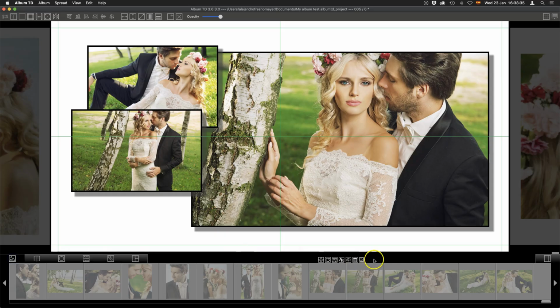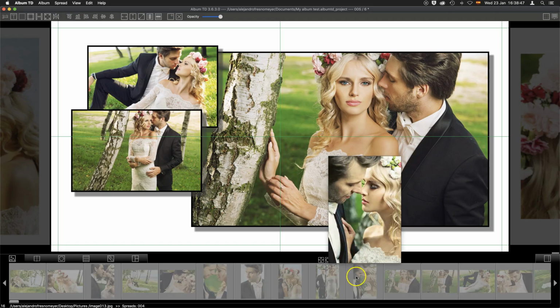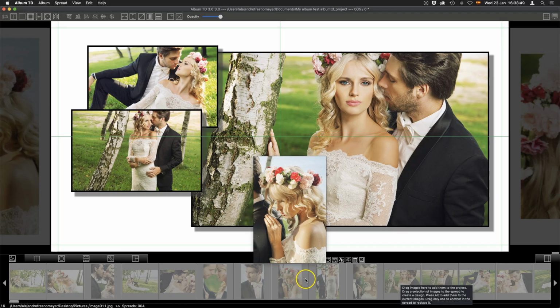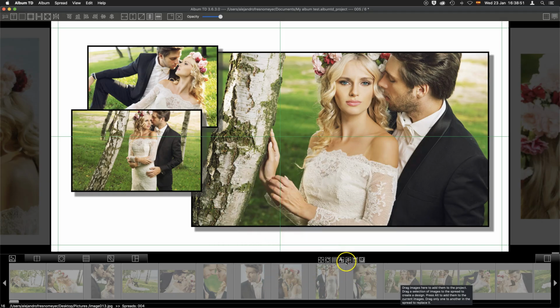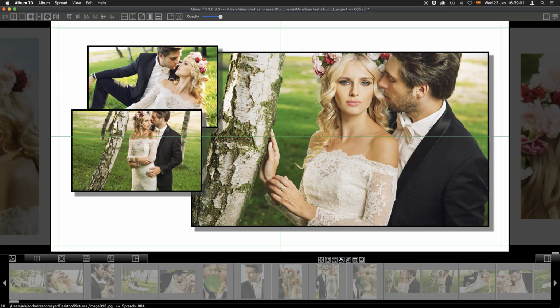Album TD allows you to show or hide used images with this icon. In this case, we made an automatic design and all images were used. There is a preview when you hover the mouse over an image, and you can disable this option. You may sort images by EXIF date, the date the picture was taken, or name. And you may add pictures by dragging them here or just selecting them with this option.